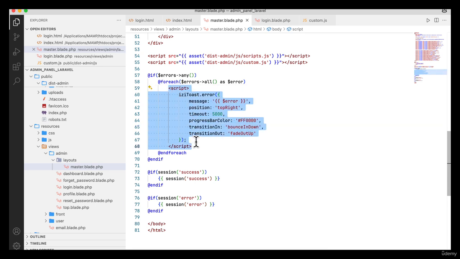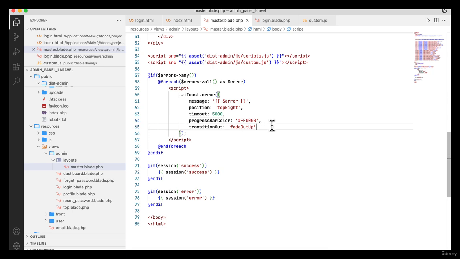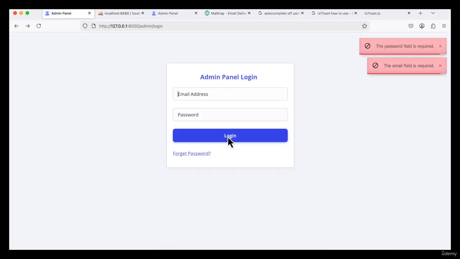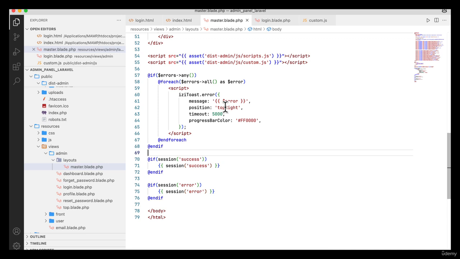So there are many toaster systems. You can use the other toaster systems also. I am using this. There is no issue at all. Top right is okay. Timeout, progress bar color if you want, bounce in, down if you want. If you do not want to use the bounce, then it is also okay. So normally it is showing in this way. Okay, so login, you see it is okay, and position top right is okay. Timeout 5000, it is okay. I am not going to change it.